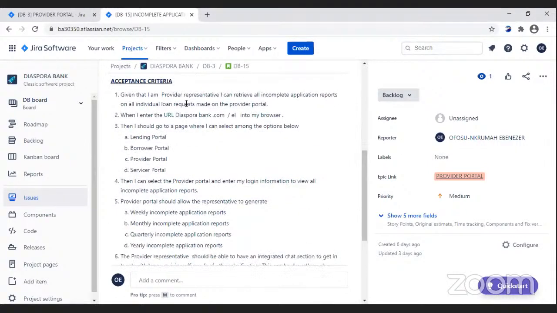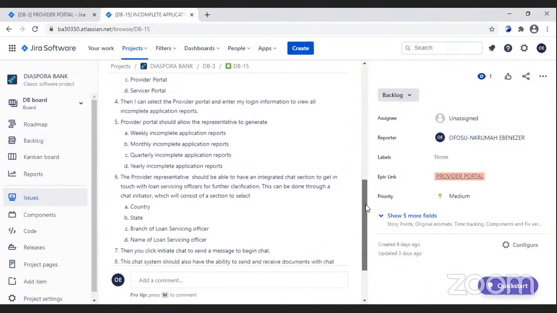Now I proceed. Given that I am a provider representative, I can retrieve all incomplete application reports on all individual loan requests made on the provider portal. When I enter the URL diasporabank.com/EL into my browser, then I should go to a page where I can select among the options below: the lender portal, borrower portal, provider portal, and servicer portal. So the provider portal will be selected. Then I select the provider portal and enter my login information to view all incomplete application reports.